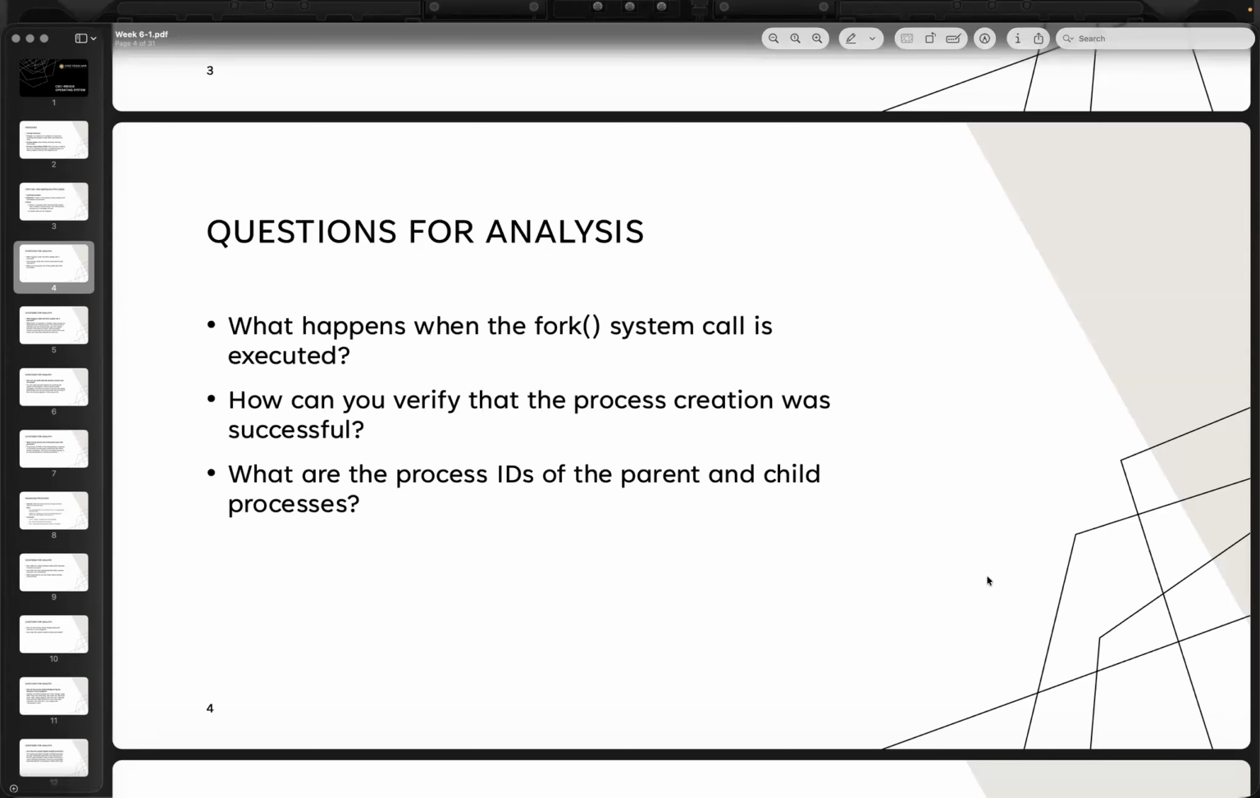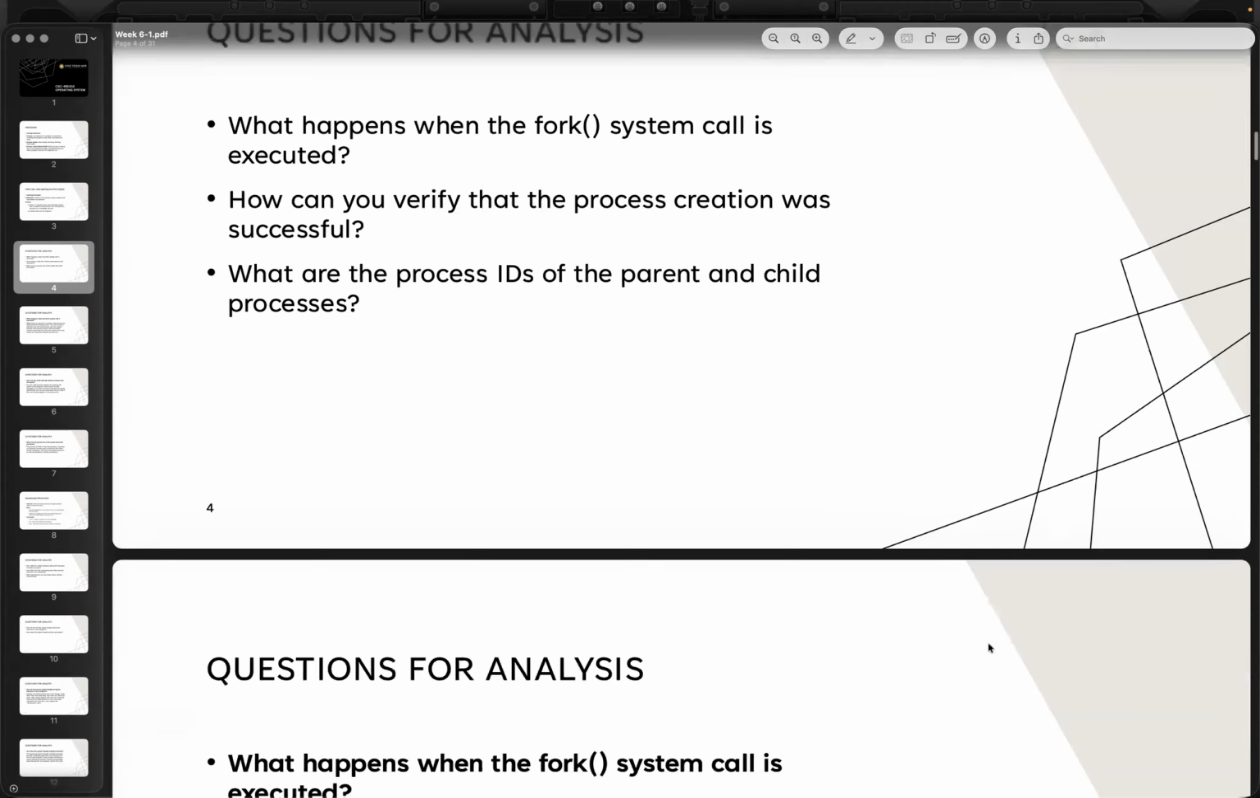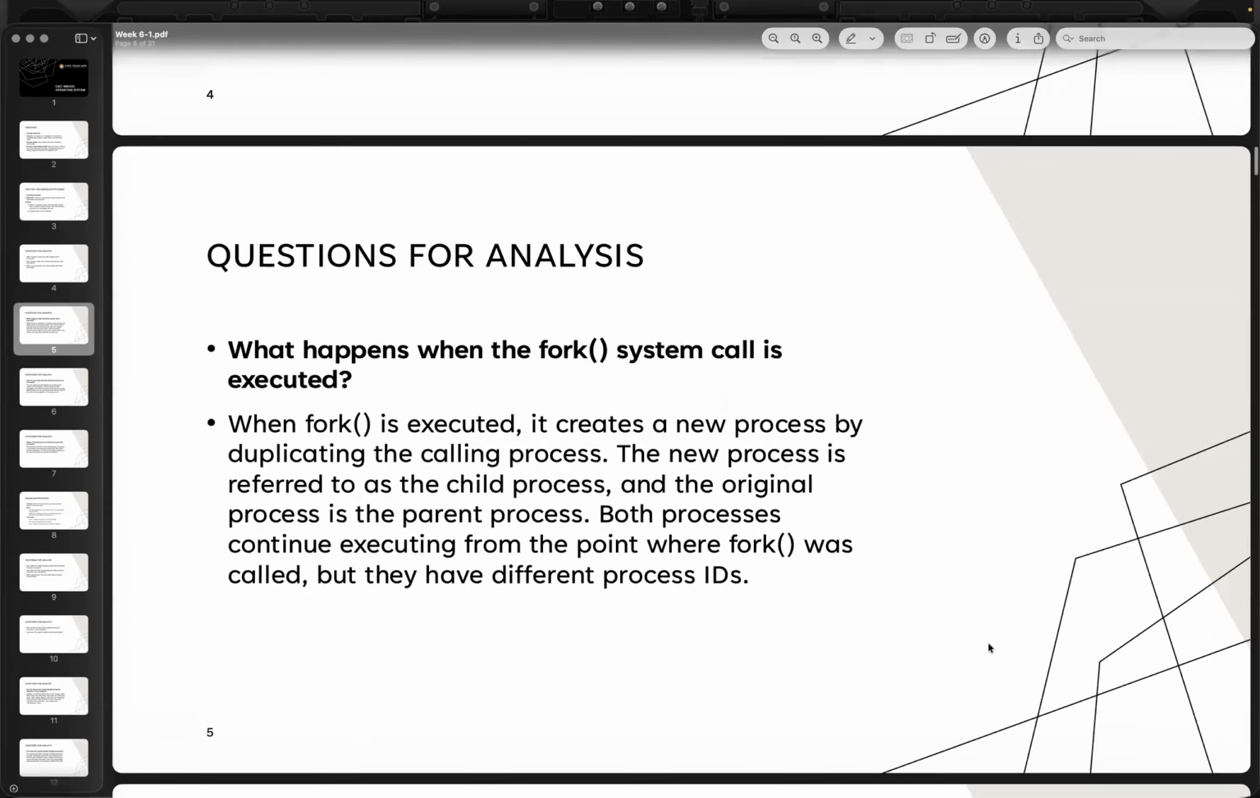Also, how can we observe the difference between the process ID of the parent and the child? Do they have any correlation, or can you tell what the differences are between those IDs, the numbers? When you execute it, you can try to tell. I will give you the answer, but of course you can match it. So you can observe.